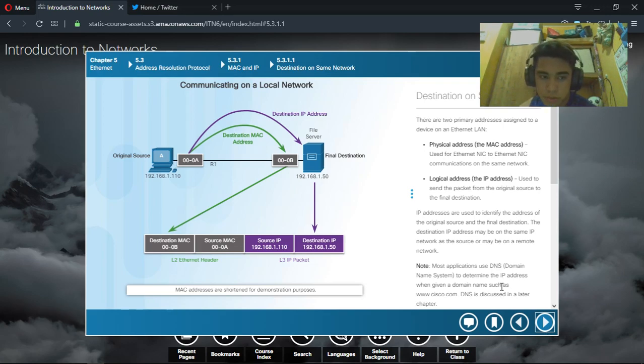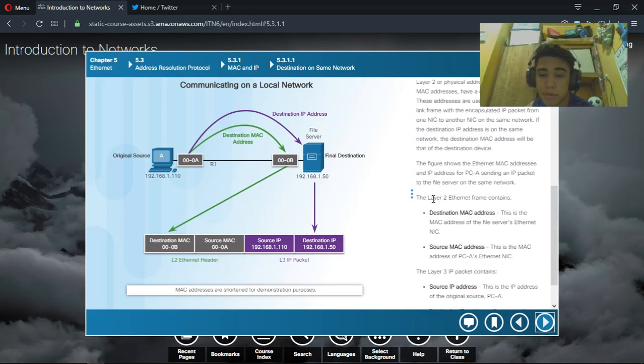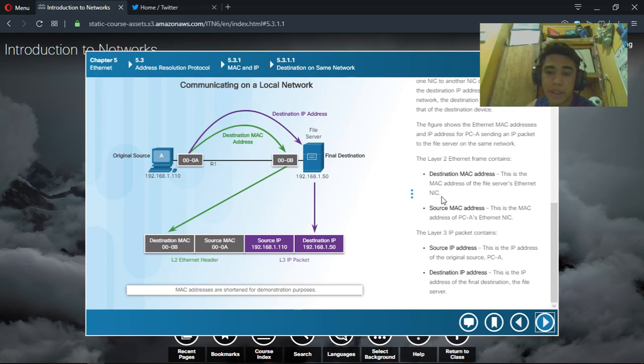Next, destination on the same network. When communicating on a local network, if the IP address is correct and the destination MAC address is also correct, it will be able to send the information. The physical address is the MAC address, and the logical address is always the IP address. The layer 2 Ethernet frame contains a destination MAC address and a source MAC address, and the layer 3 IP packet always has a source IP address and a destination IP address.